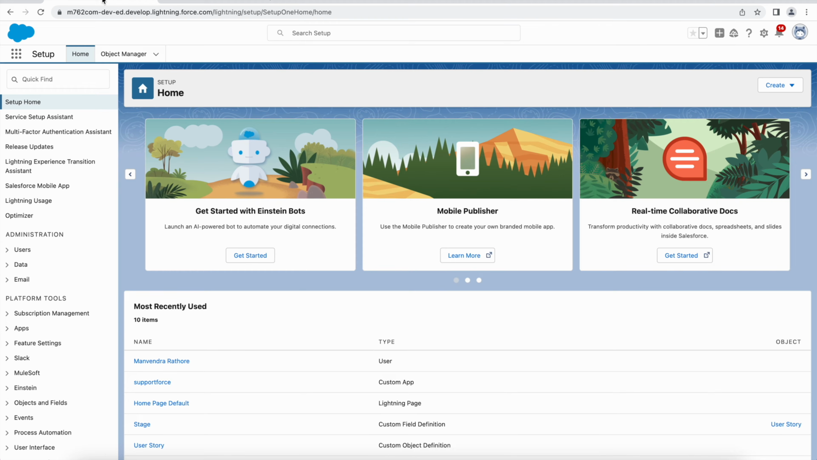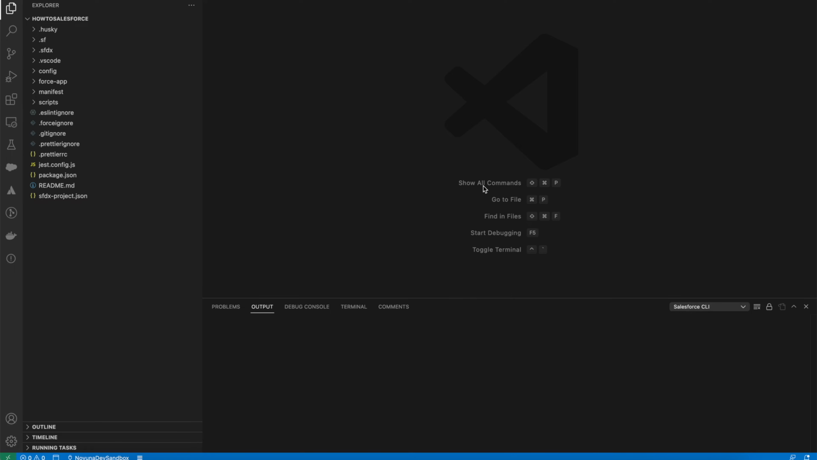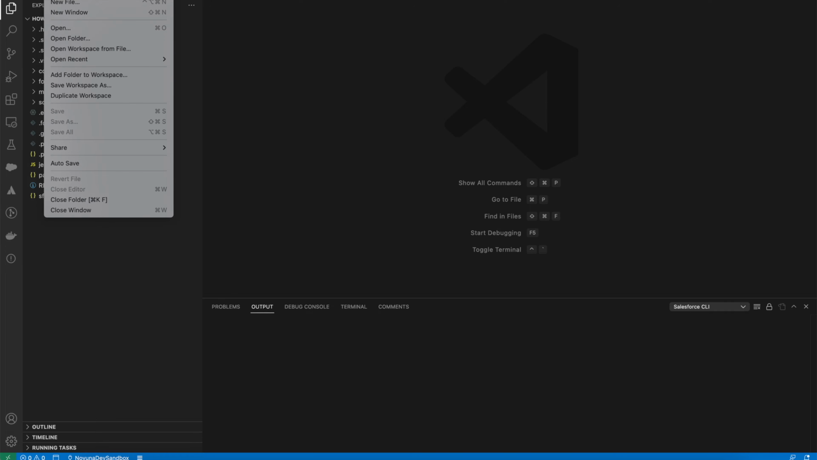First of all, let me show you how you set up, how you connect this org to your VS Code editor. When you open VS Code editor, if you have installed all the extensions, you will see something like this. Let me just open up a new, fresh window so that I can show you from scratch.